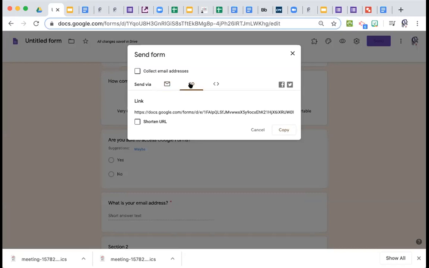If you click on this button, it is the link to your form, which is how I got all of you to click on the form earlier. I shared a link with you. This is a very long link. Sometimes people don't like very long links. So if you notice right here, there is a shorten URL option. It made it a little bit shorter.